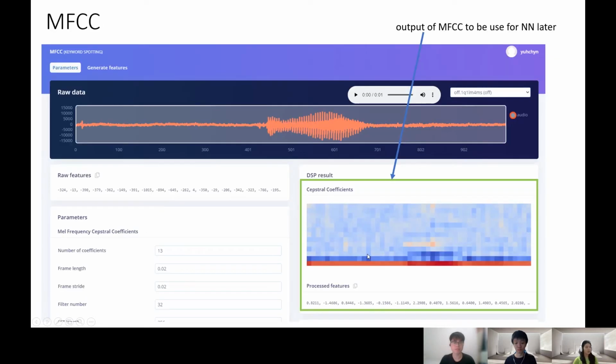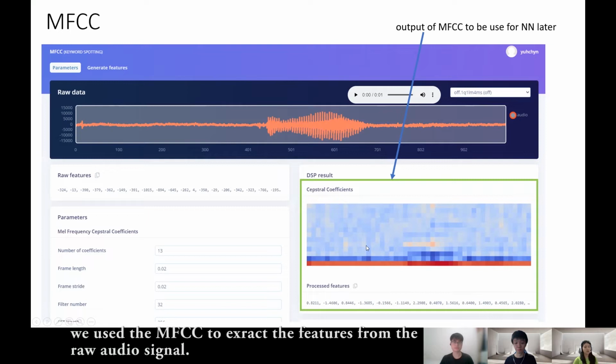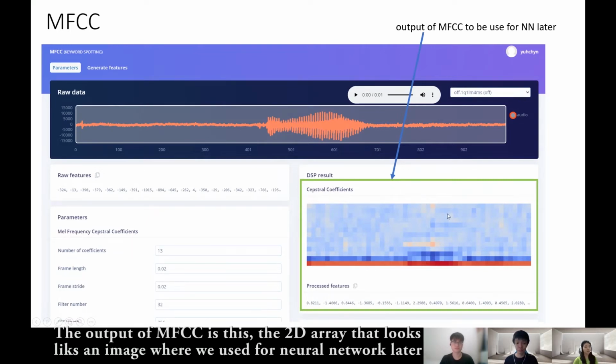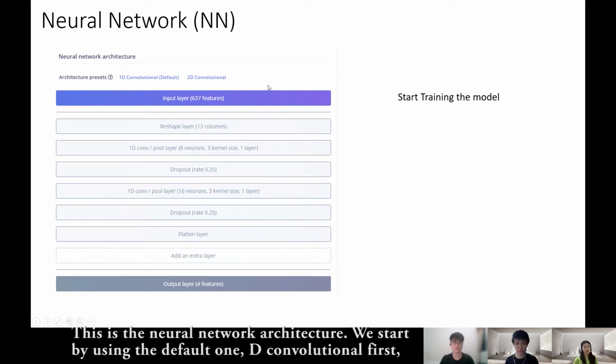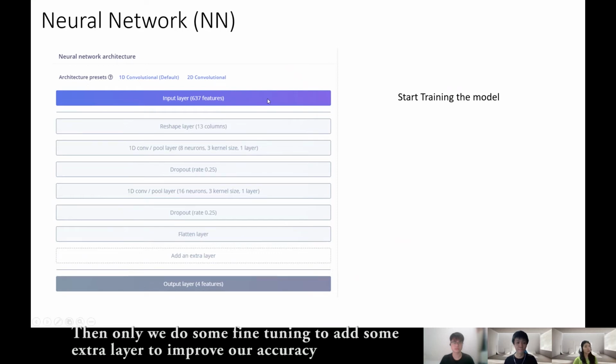Then, we use the MFCC to extract the features from the raw audio signal. The output of MFCC is this two-dimensional array that looks like an image, which we use for the neural network later. So this is the neural network architecture. We start by using the default 1D convolutional first, then only do some fine-tuning to add some extra layers to improve our accuracy.